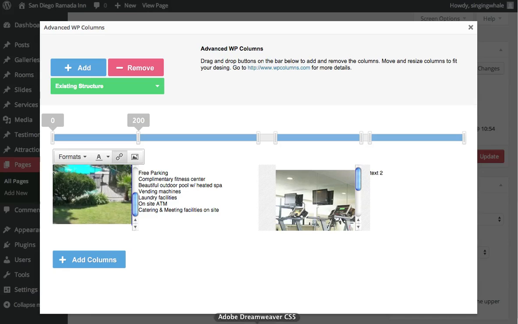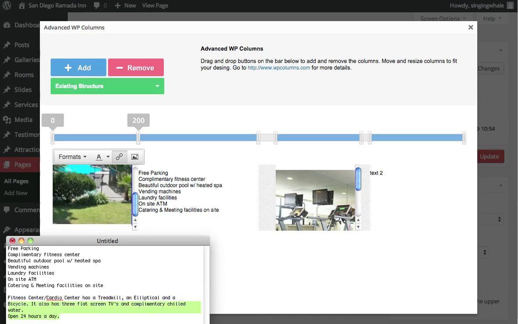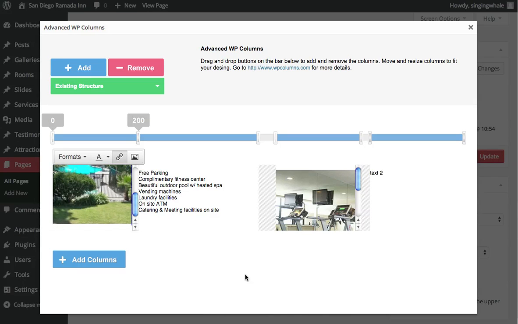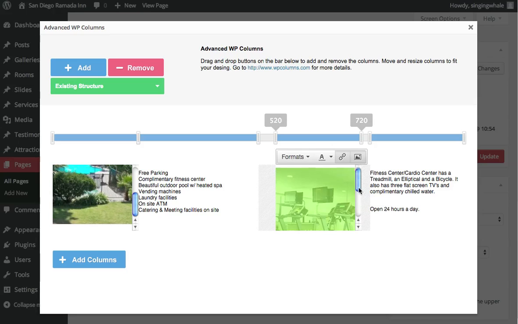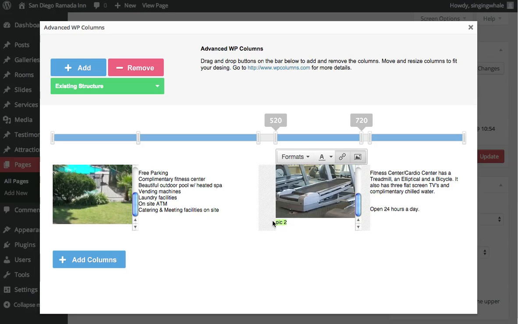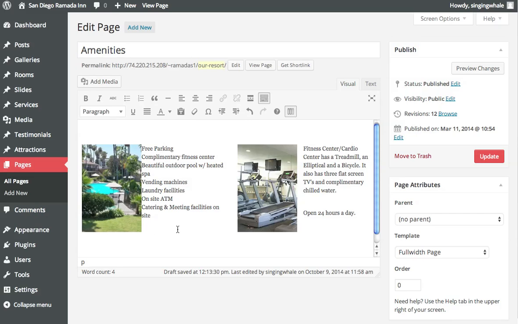Okay, and then I have more text here. And put that in here. And left. Forgot to remove the pick two here. And then I'm going to add the columns, which is basically like saving.